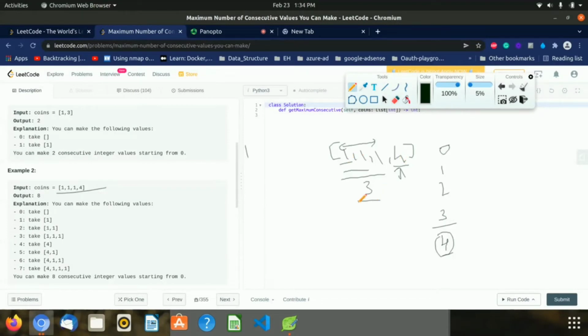3 plus 4 is 7, right? So we can simply add this 3 plus 4, which is going to be 7 numbers, and that would also be consecutive. How can we say it is consecutive? We can say that the current sum is equal to the next coin number. That's why we can say that we are able to generate 7 numbers which will be consecutive. Okay, we also take this case.